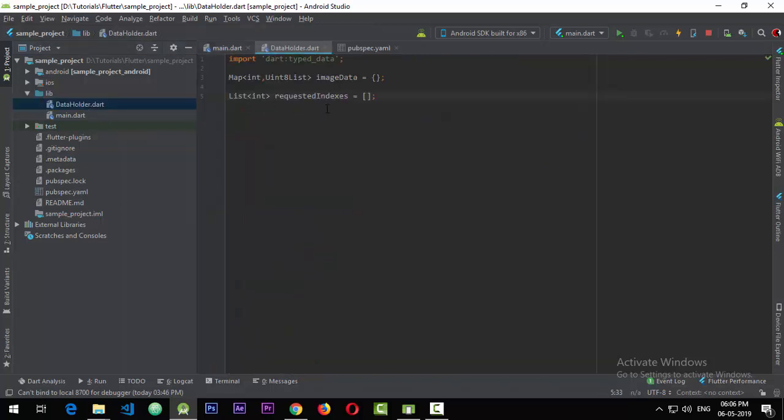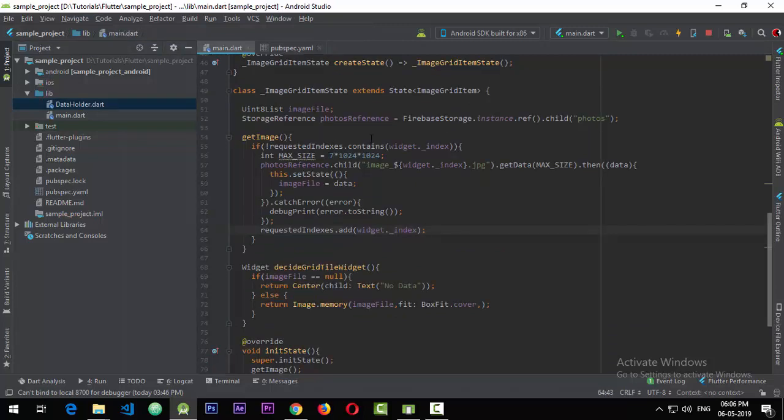So basically what we're doing here is we're checking the requested indexes list that we just initialized here in the data holder. We're checking this list to see if we have already requested the image with this index, and if we have not requested, then we're gonna follow with this code here to get the image from the Firebase storage, and then we'll add that index to the requested indexes list.